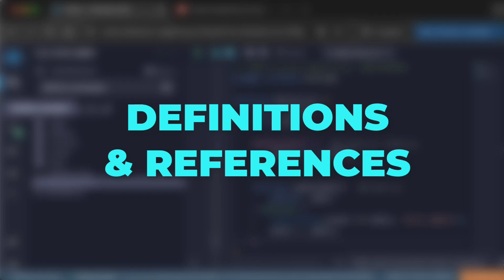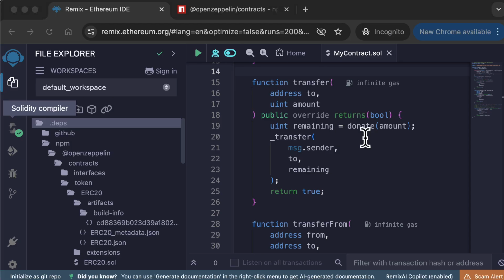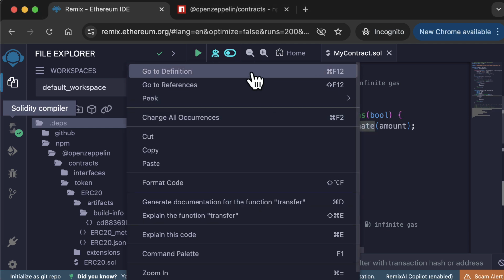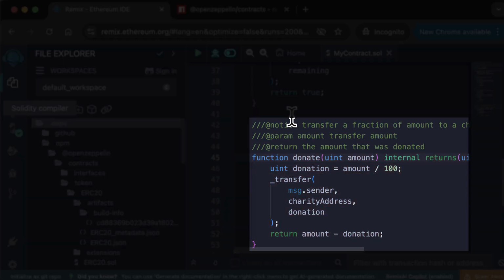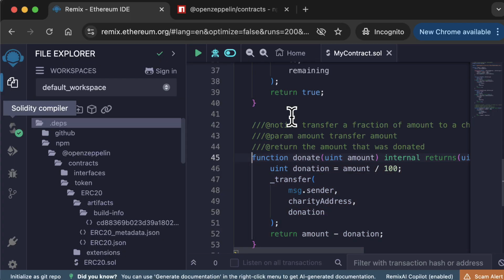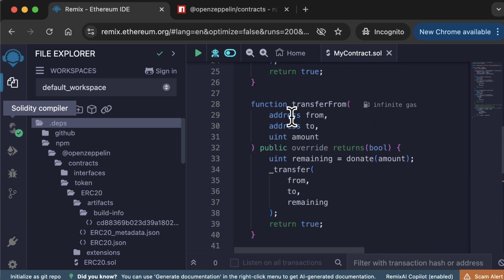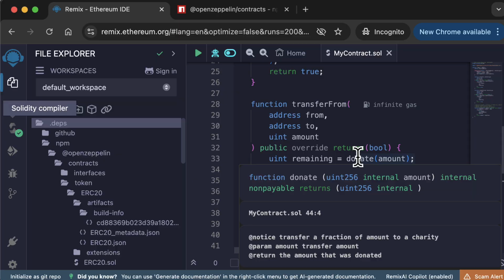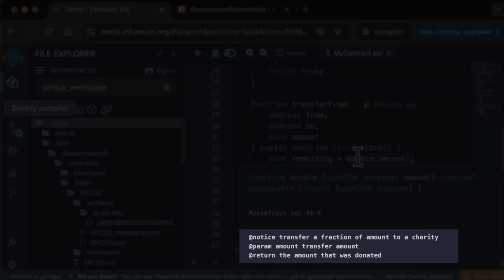Next, let's talk of definitions and references. Let's say that you want to use a function, but you don't remember the function signature. Instead of doing a manual search to find the function definition, you can just right-click on Jump to Definition, and you will navigate to the function definition. This also works with any definition such as variables, modifiers, or smart contracts. If you hover on a definition, this time you will see the comments attached to this definition if they exist.